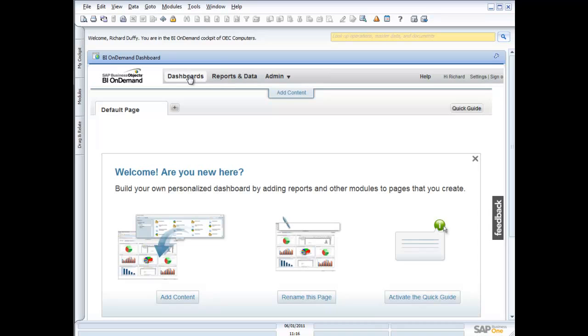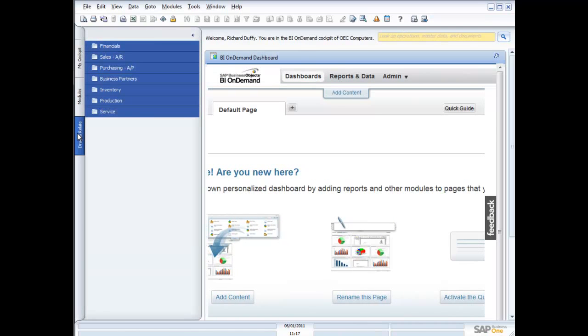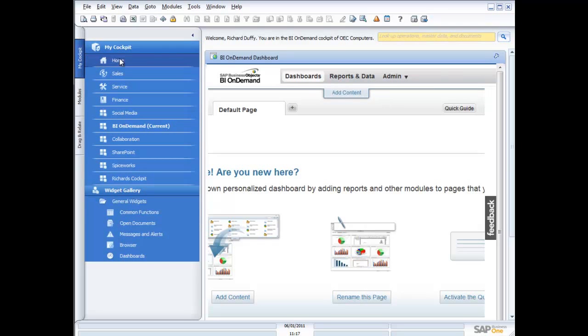Now the other advantage of BI on demand is all of that functionality is also available on an iPad. And in a couple of minutes, I'm going to take you through a demonstration and show you exactly the same thing running on an iPad. What I want to do though is come back into standard SAP Business One functionality for a second and show you one other area in SAP Business One that I like to work with on a regular basis.